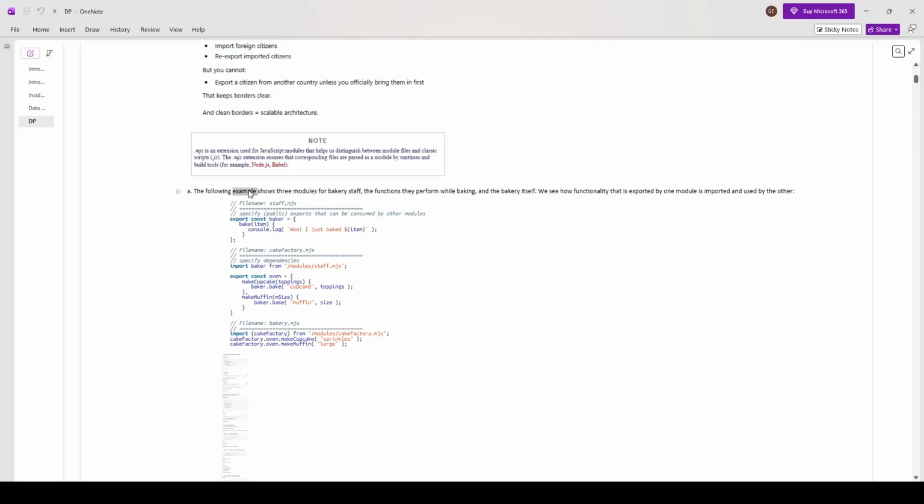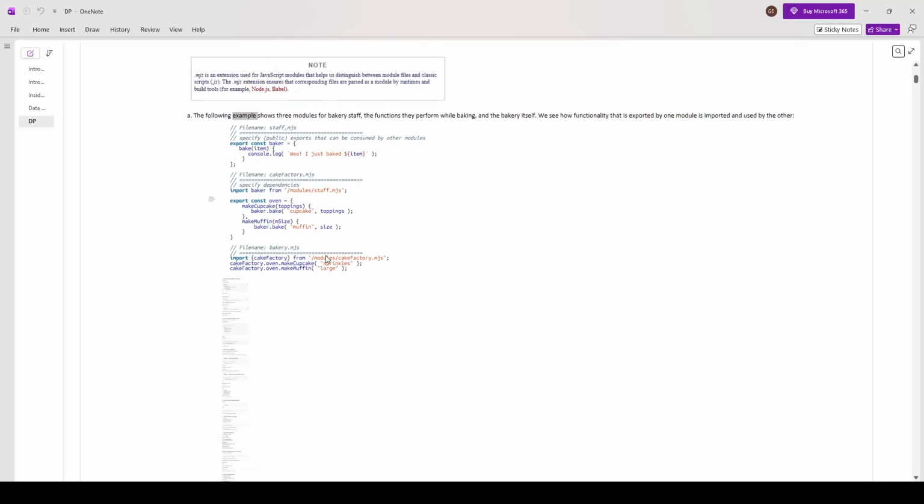The following example shows three modules for bakery stuff, the functions they perform while baking, and the bakery itself. We see how functionality that is exported by one module is imported and used by the other. So here, the file name stuff.mjs specifies public exports that can be consumed by other modules. Here, the file name cakefactory.mjs imports that export const baker. So import baker from /modules/stuff.mjs and then export an oven.